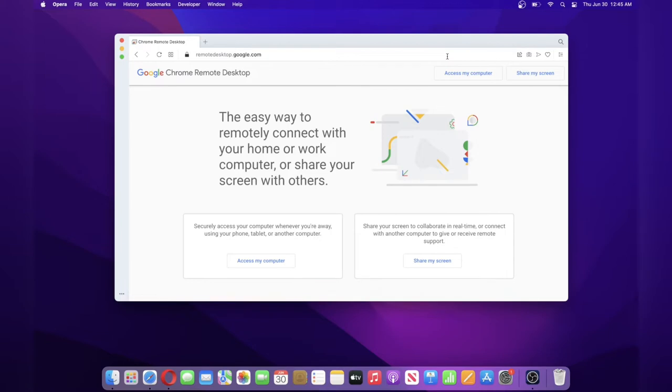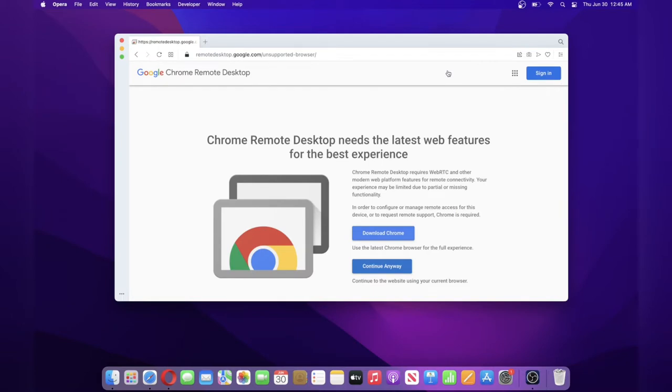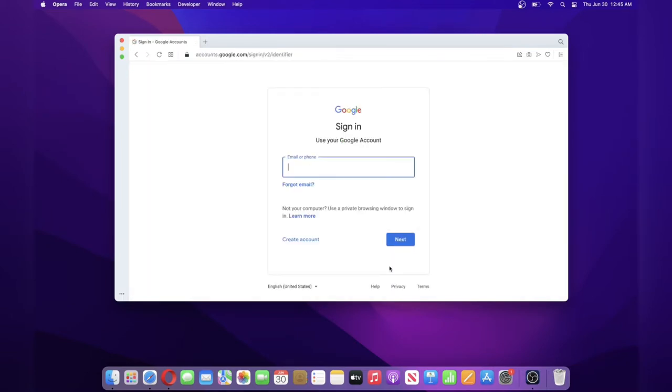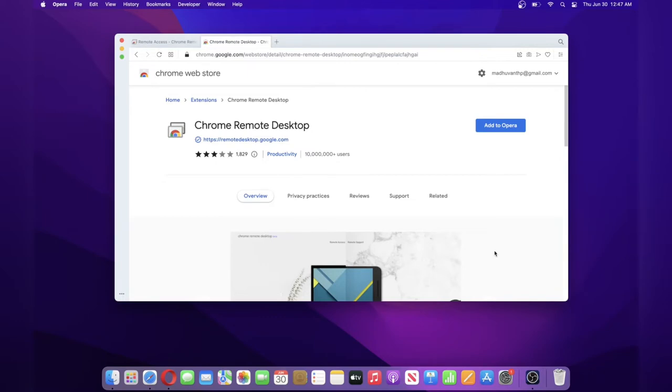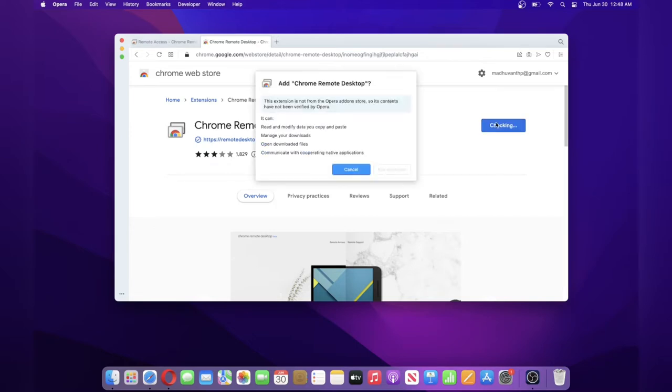Now click on Access My Computer at the bottom, or at the top. It's basically the same thing. And you'll probably get something like this. It doesn't really matter, it works on all Chromium browsers, so just click Continue anyway. And then after that, make sure you sign into the right Google account, because this is what you're gonna use to access your computer. Then go to the link in the description again for this extension, and we're going to be downloading this. So just click on Add to Opera.